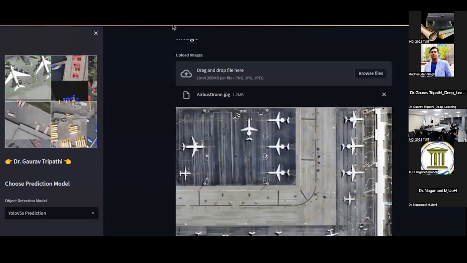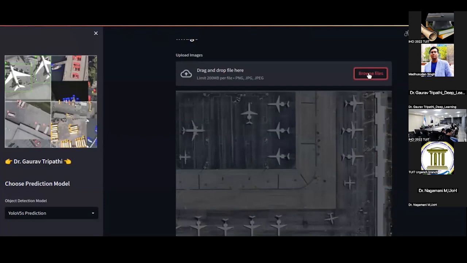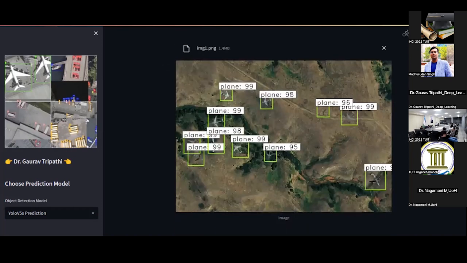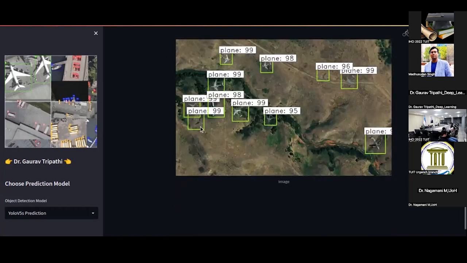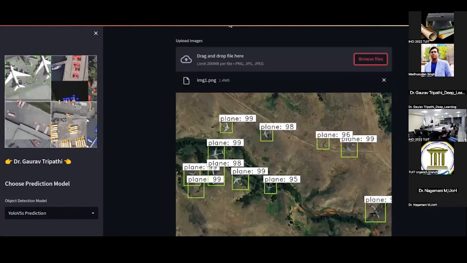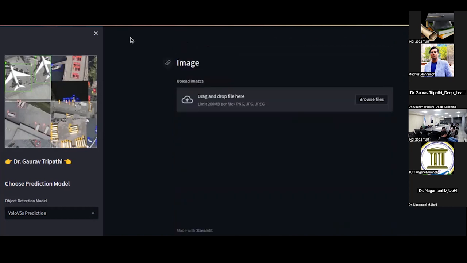So this brings me to the end of my presentation. Thank you very much, Dr. Gaurav Tripathi. Yeah, see, these are the images. I have uploaded the images, and you can see the results of plane, and so on and so forth. So this brings me to the end of this presentation.